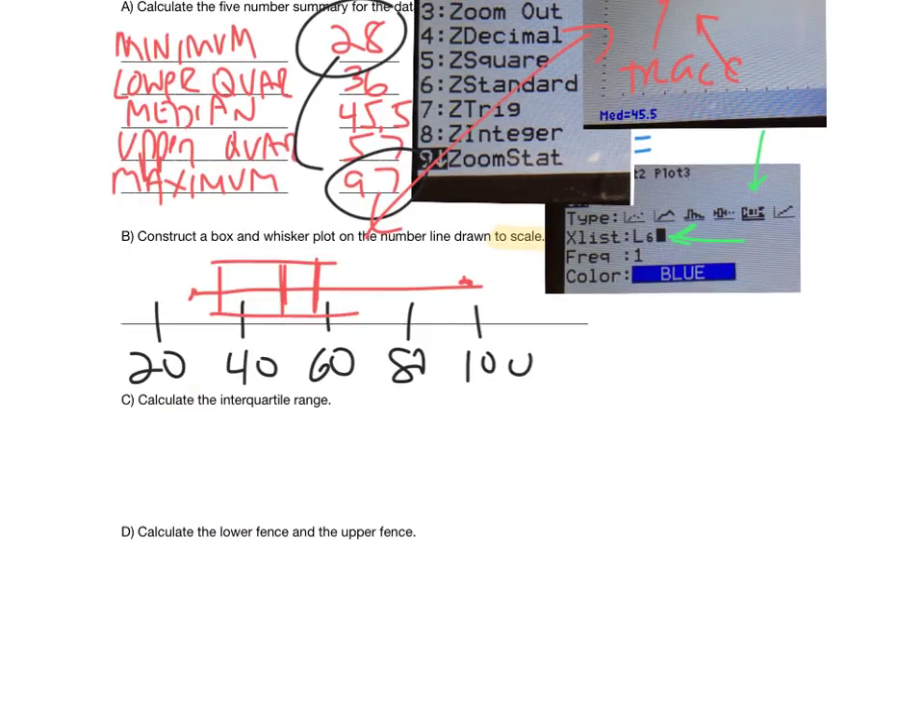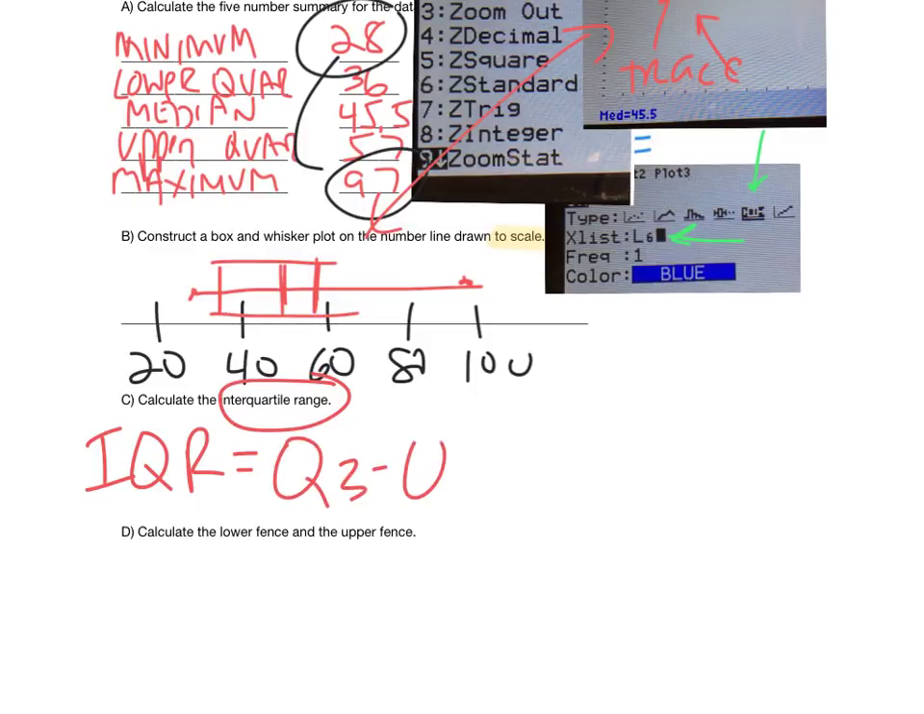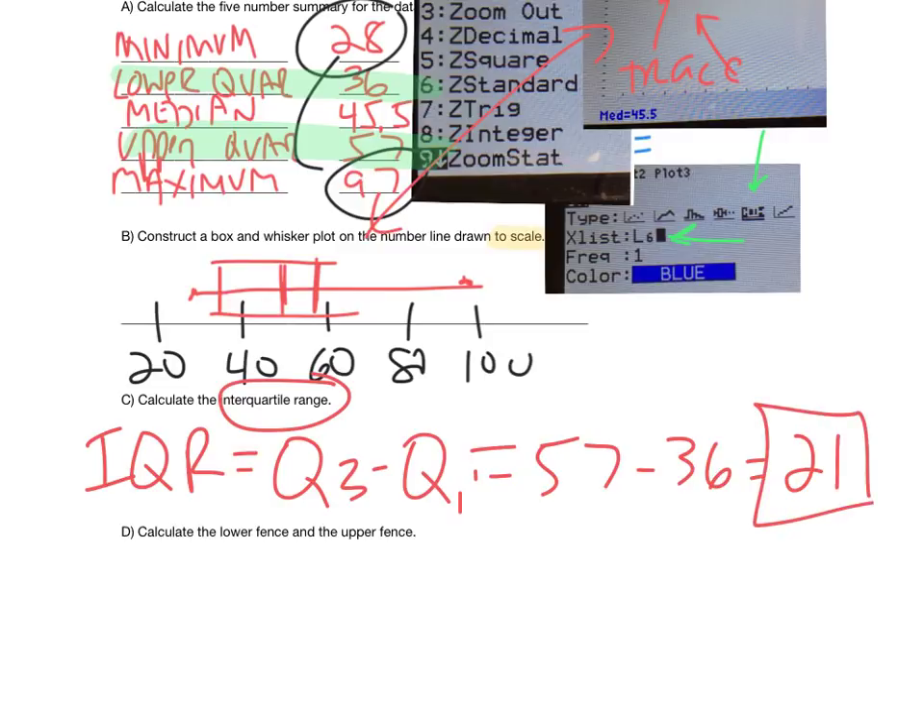Next, we're going to calculate the interquartile range, the IQ or the IQR. We're going to take the upper quartile Q3 minus Q1. Here, our upper quartile was 57, our lower quartile was 36. So here when we go 57 minus 36, our interquartile range is 21.